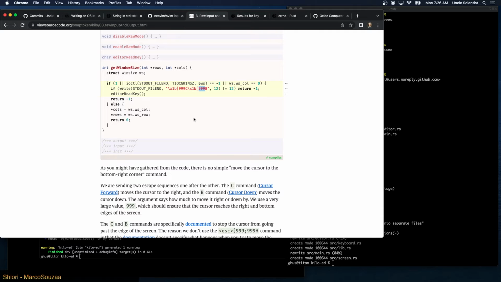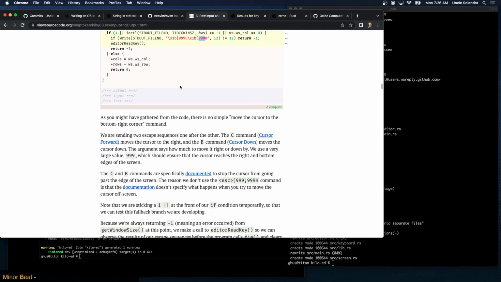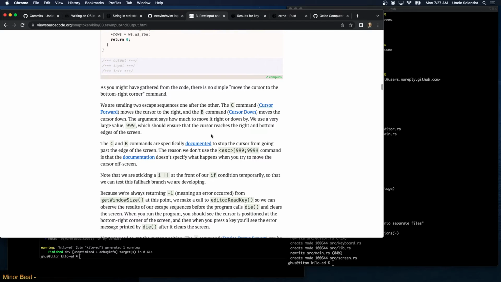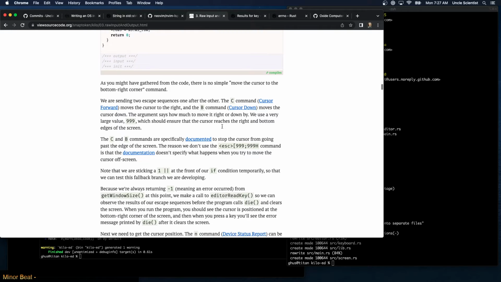But I'm not going to worry about any of this because crossterm is doing all the work for me. As you might have gathered from the code, there's no simple "move the cursor to the bottom right corner" command. We're sending two escape sequences, one after the other. The C command moves the cursor to the right, and the B command moves the cursor down. The argument says how much to move right or down by. We use a very large value, which should ensure that the cursor reaches the right and bottom edge of the screen.